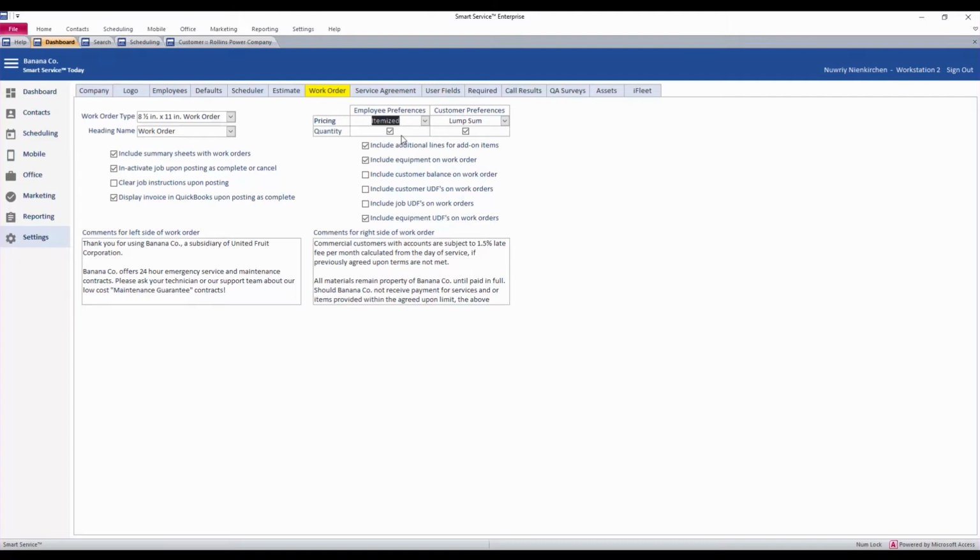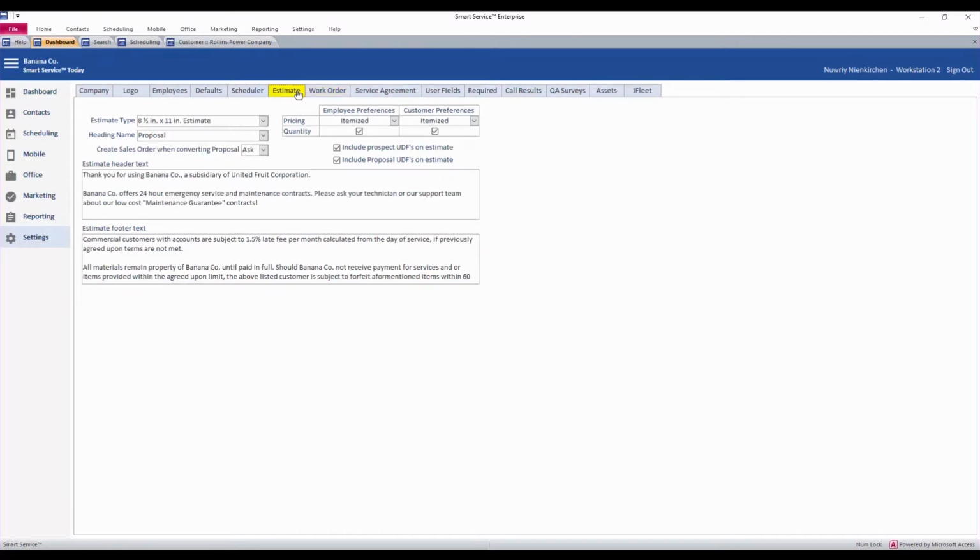To the right of that, you also have the same preferences for customers. This does directly control the work order that is created by iFleet, the default work order. It won't change any custom forms that you have, but you can set your own preferences for the customers there. Like I said, these features are exactly the same for the estimates. You can always come over here and make those choices separately, just because those are separate documents.